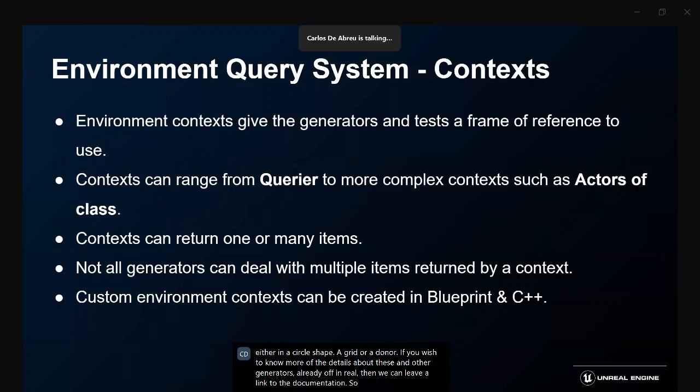So now that we know that we can use a generator to essentially give us a set of actors or locations known as our items, this isn't very useful to us overall. A generator alone is not actually capable of doing such a task without the use of contexts. A generator on its own has no frame of reference whatsoever to the world or anything else around it.